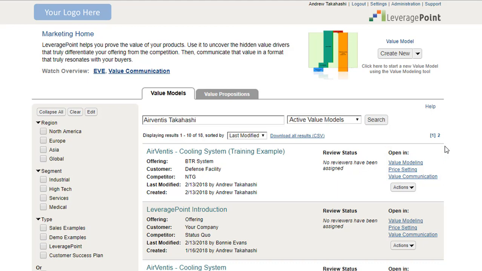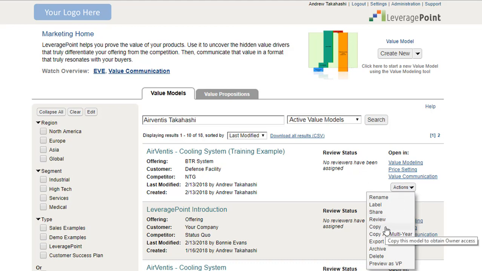The last Value Models tab item I want to point out is this Actions button that sits below the tool links. There are a number of functions here which we will cover in future lessons, but one I want to point out now is Copy. Use Copy to make your own private copy of any value model you have access to. When you copy a model, you become the owner of your copy and can save changes or archive or even delete it completely, all from this menu. Making a copy of a training model is a good way for you to explore the tool on your own.